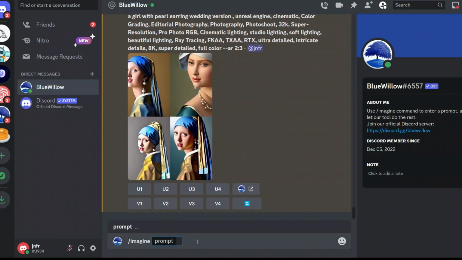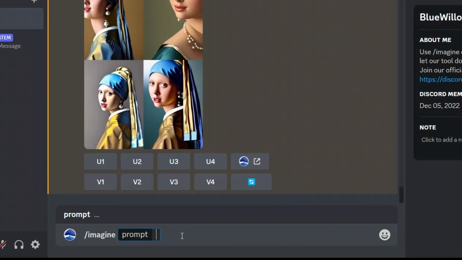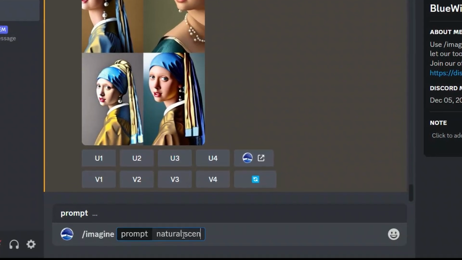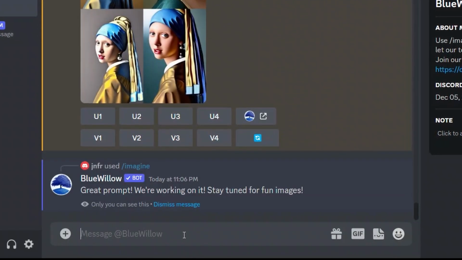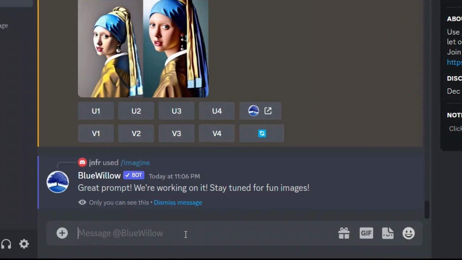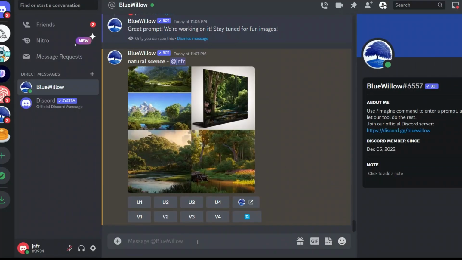I've been playing around with it, but let's play with some prompts. So let's say /imagine, then we want to create a natural scene. It's a very basic prompt. And then the bot takes your prompt and starts generating the image. It will take a few seconds. Okay, so it completed image generation. It generated 4 different images. I don't know why one of them is in the frame.